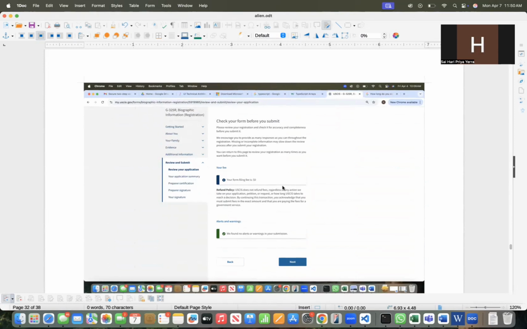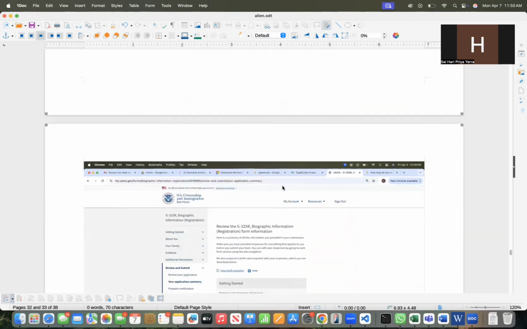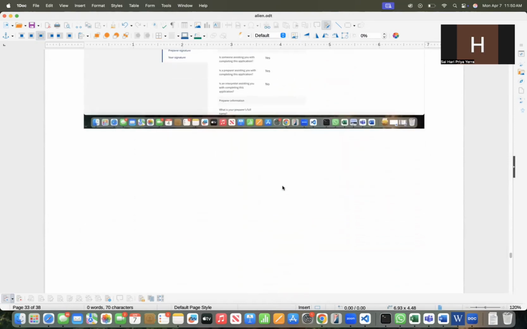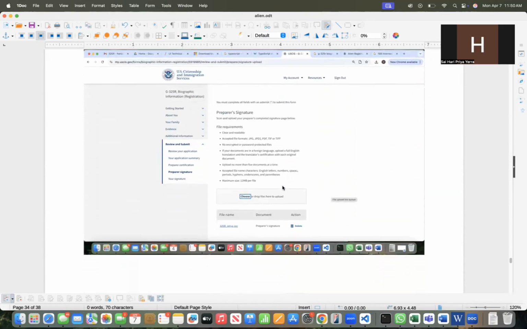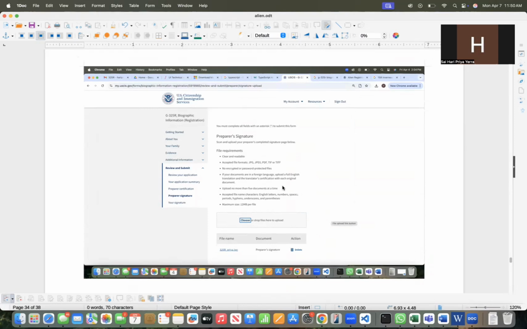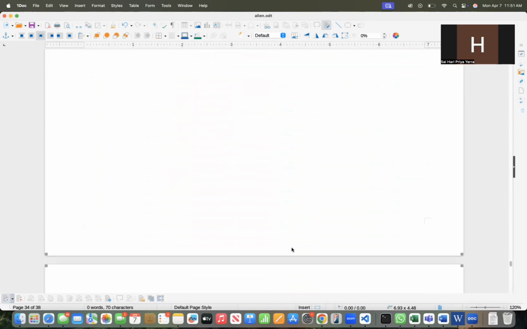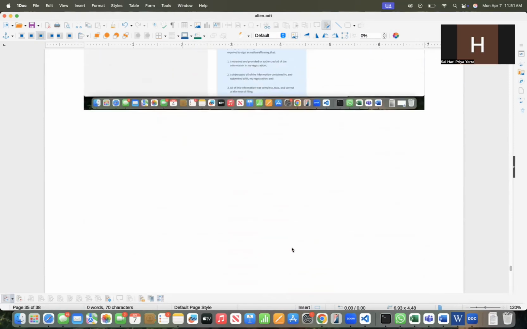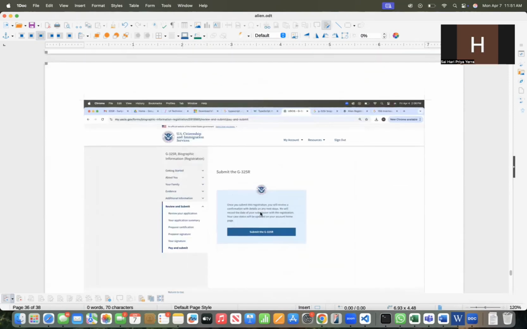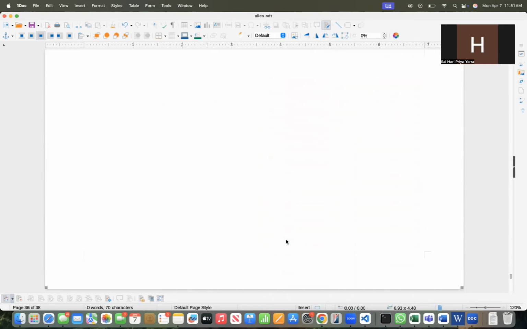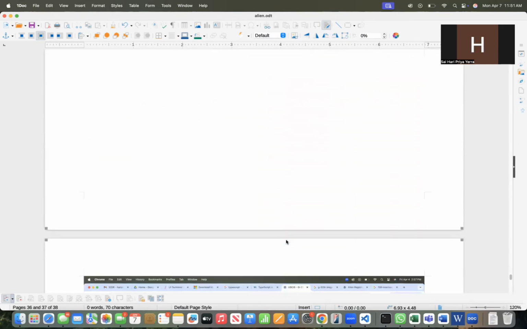It is kind of a review. Go through everything once and cross check all the answers you mentioned. Then it will ask for the preparer signature. As you are doing this for your kids, you need to download the form, fill it in and sign it, and then submit it here. Then submit it. Once it's submitted, it will create a case and send you an email with the case number.